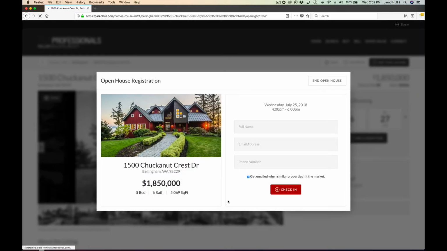So this is going to give me a really simple registration form. When people walk in the door, I can hand them my iPad and simply say, hey, thanks for coming to my open house. Can you go ahead and sign in here? And they're just going to come in here and put in their names, email address, and phone number.